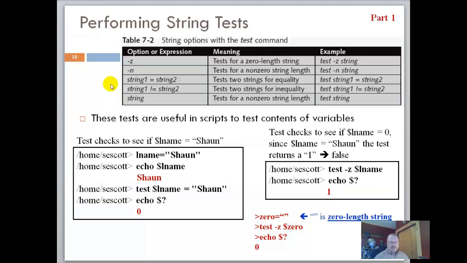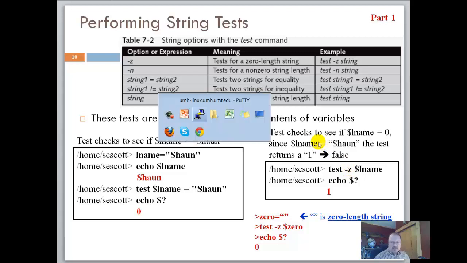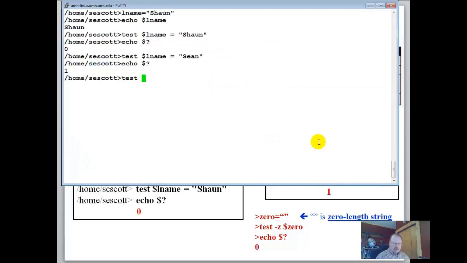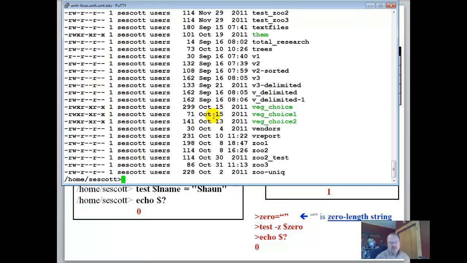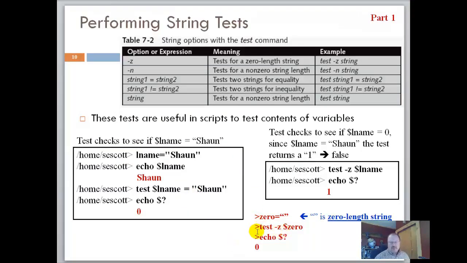Okay. Now, zero length strings. This tests to see if LName has zero length, and that's the -z. So we will say test -z $LName, and then we'll echo that out, and we see that that's a false. Let me look really quickly to see if we have any zero length files, and I don't right now. So we'll just go on beyond that.